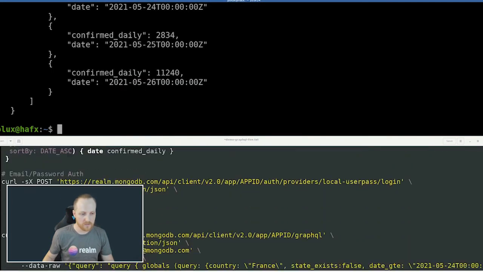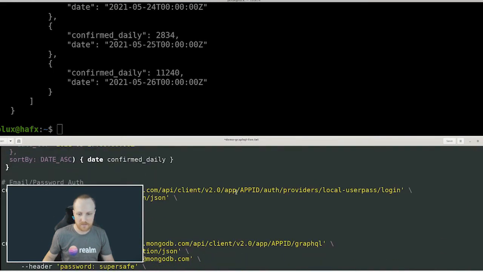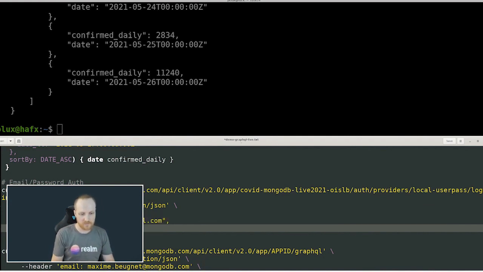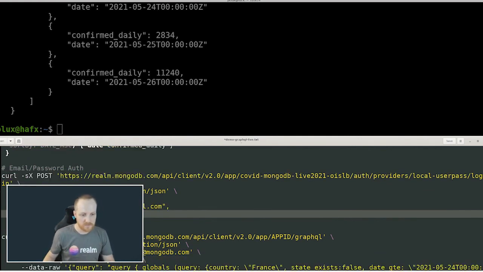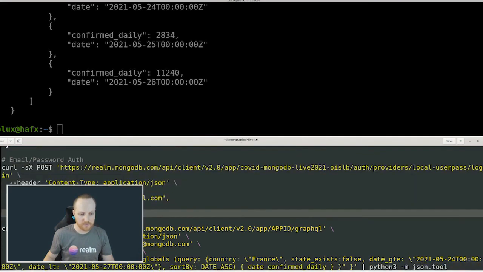Now I can authenticate using my email and password. So let's again copy paste my app ID here, and of course type my user and password, which is of course super safe. So if I use this, I'm able to generate a new token using my email and password. I could also run my query, as you can see here at the bottom, using directly the email and the password in the headers. I could do that, it would work.